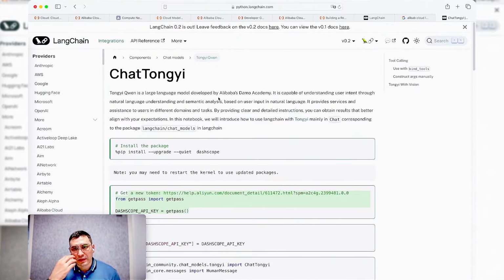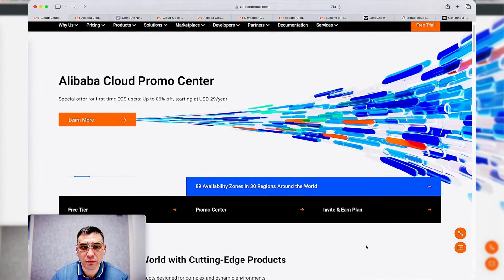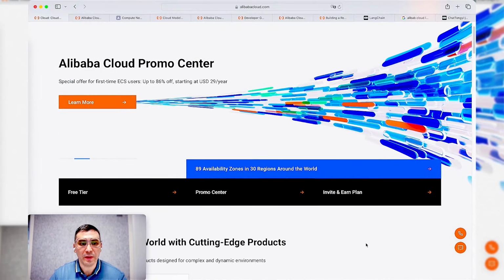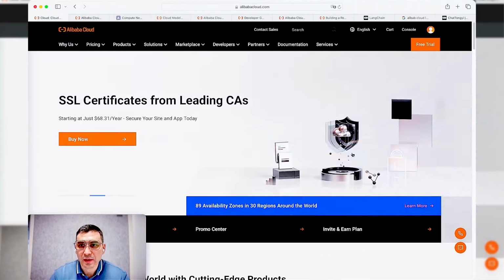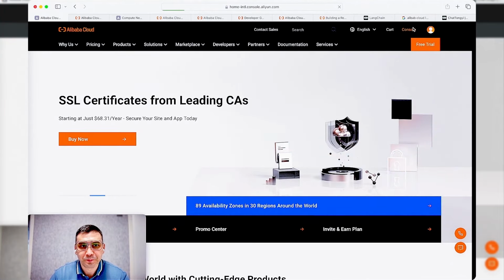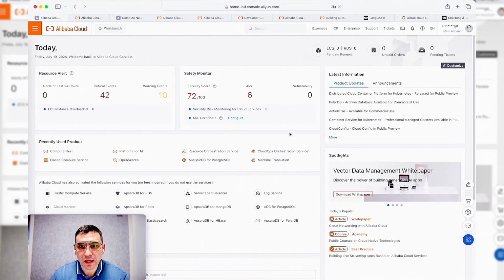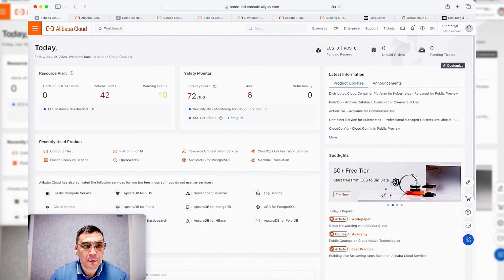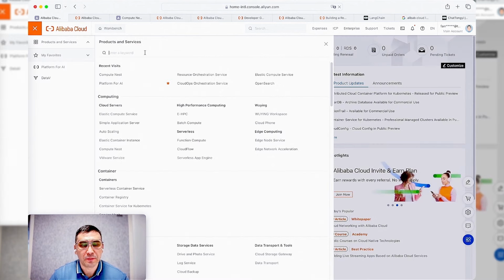In this case, we go back to Alibaba Cloud. That's the main page. When you usually open it, it will come up this way, and then we go to the console. That's our console page. Then we search here for ComputeNest.